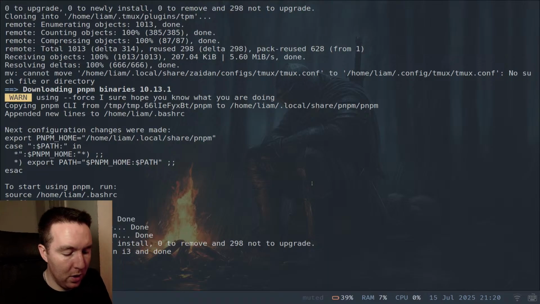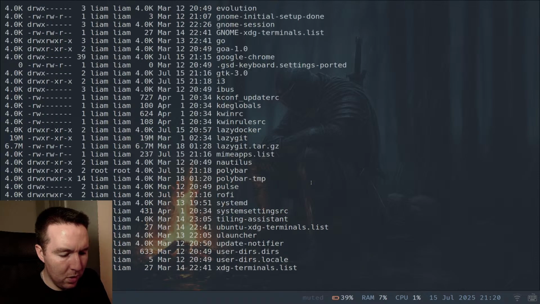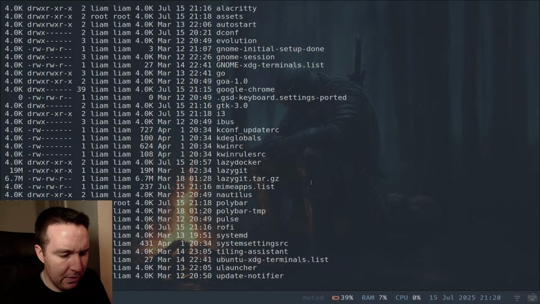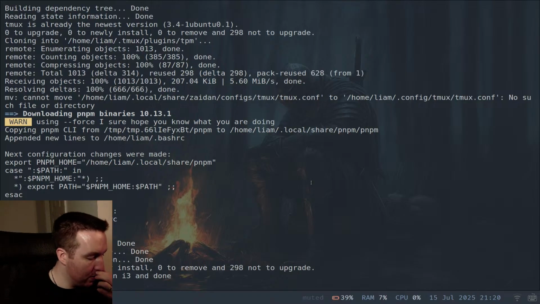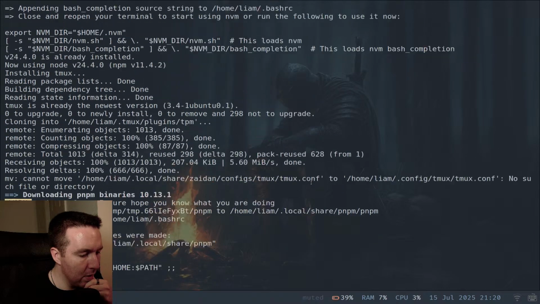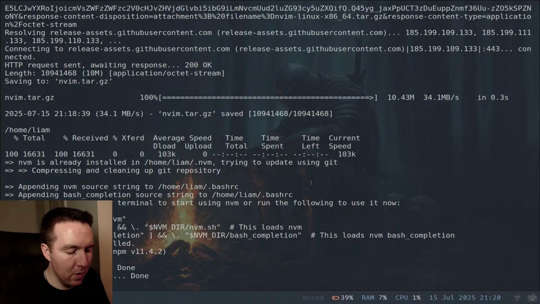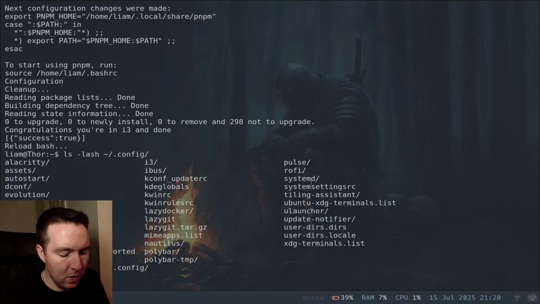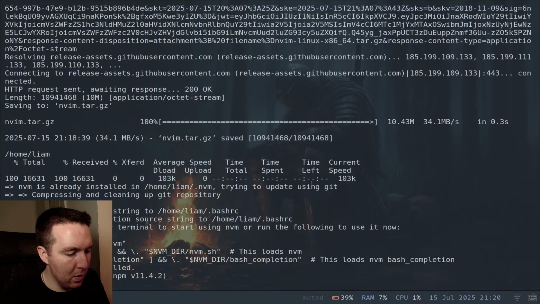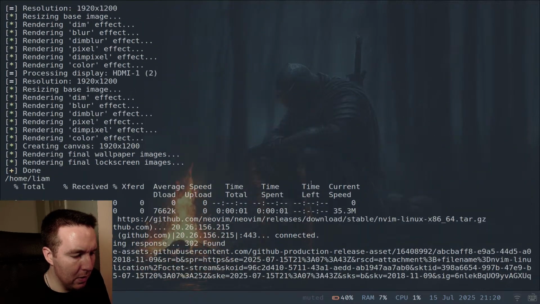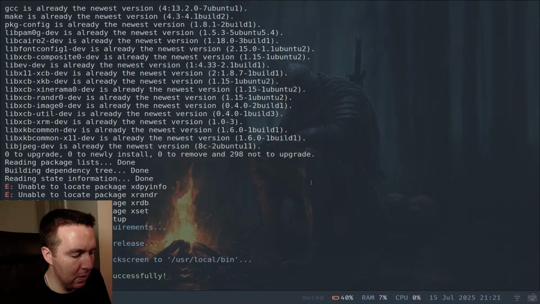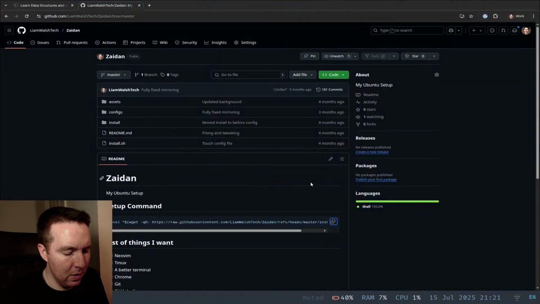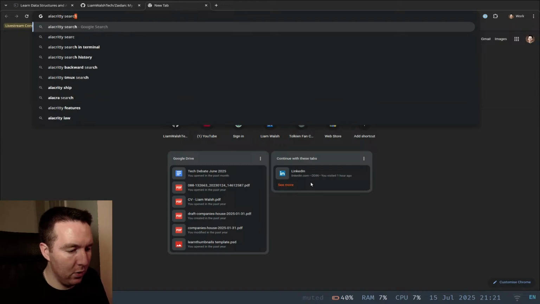Rightio, did it finish? So let's have a look. Gosh, tmux there. Alacritty search output.